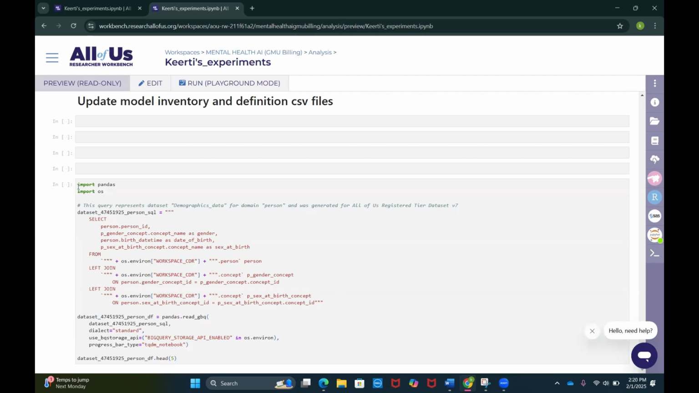So here you can see the code, which shows us the data set which is created for the demographic data, including all the participants. Here we can see that we selected the person ID, gender concept, date of birth, as well as sex at birth, right? So what we selected, and the entire code displaying the data set.